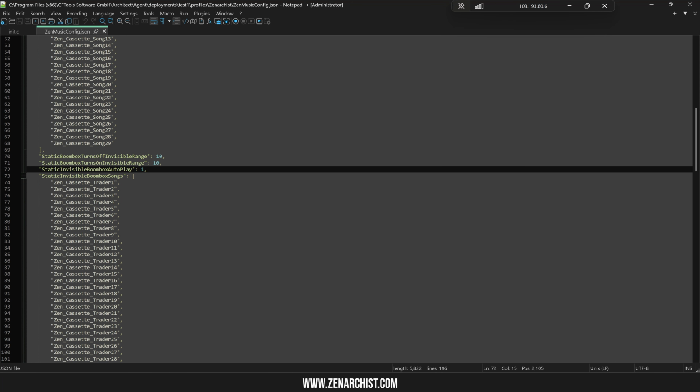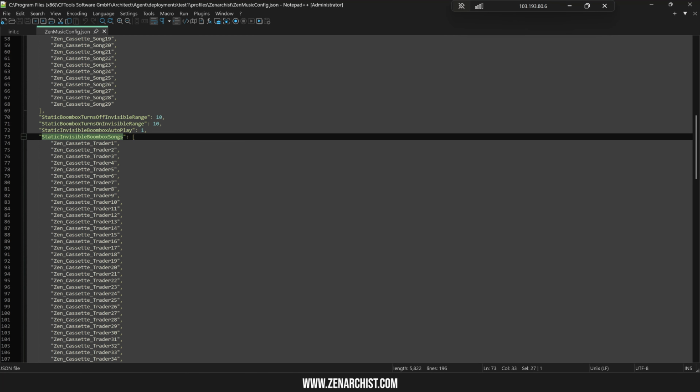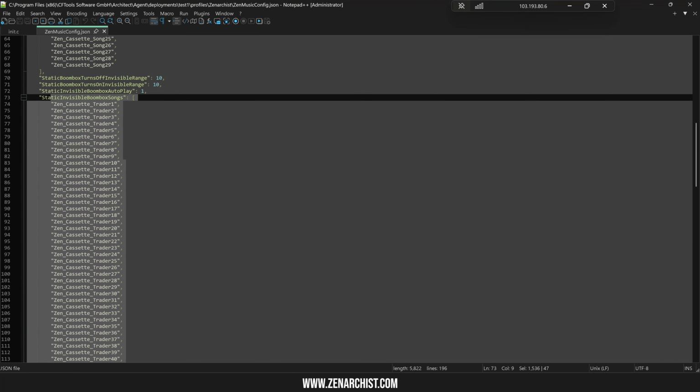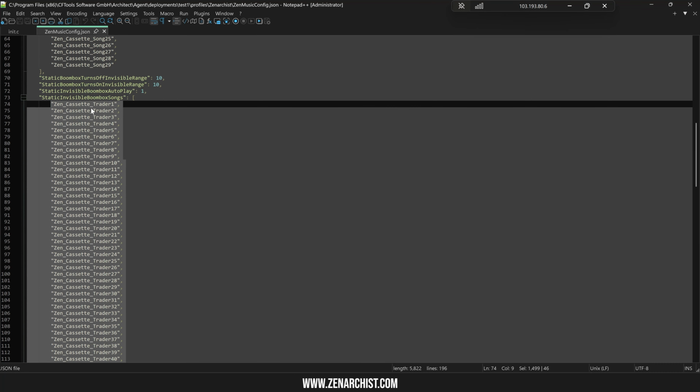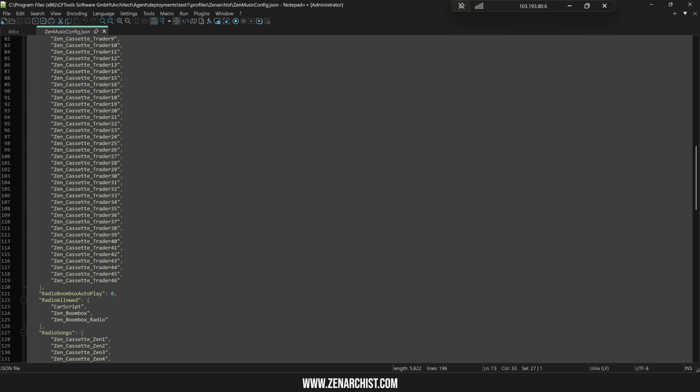We have static boombox invisible. This is for an invisible boombox, which will play music. I personally use this on my DayZ server. I'm running Expansion and I have an NPC that sits with a guitar and plays music. So this is for guitar music that plays on the guitar player in my safe zone. The boombox itself is invisible. It just spawns underneath the guitar playing NPC.